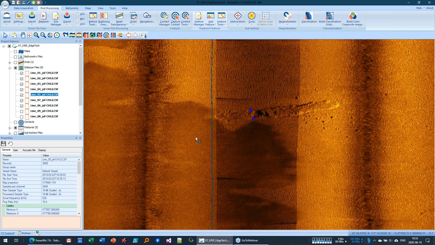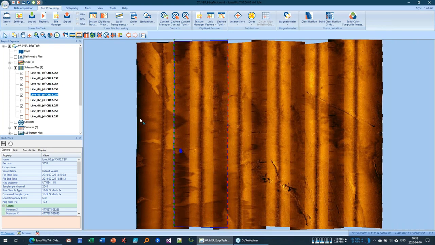So that's really important. Before you do any mosaicing, you need to make sure your bottom track looks good and you need to make sure your navigation is good. So when we zoom out, we don't have blurry offsets that are due just to the fact that our track lines aren't aligned.